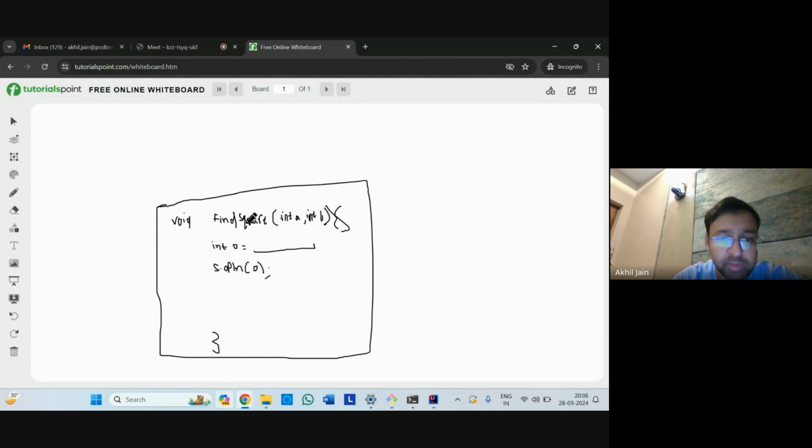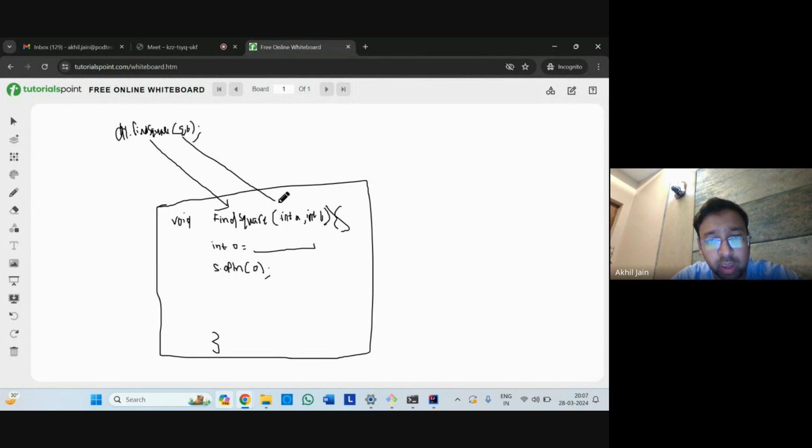Now when someone was making an invocation to this method, I was writing it like this: d1.findSquare, and then I was providing the values 5 and 6. Once the invocation happens, it invokes this method, where 5 goes to a and 6 goes to b.